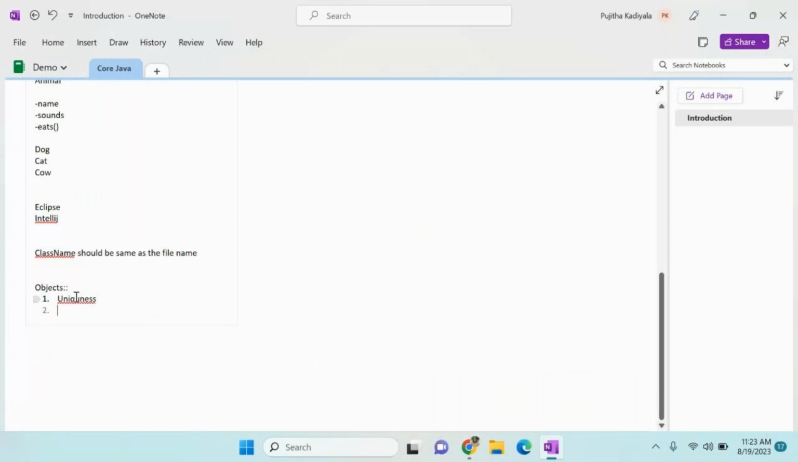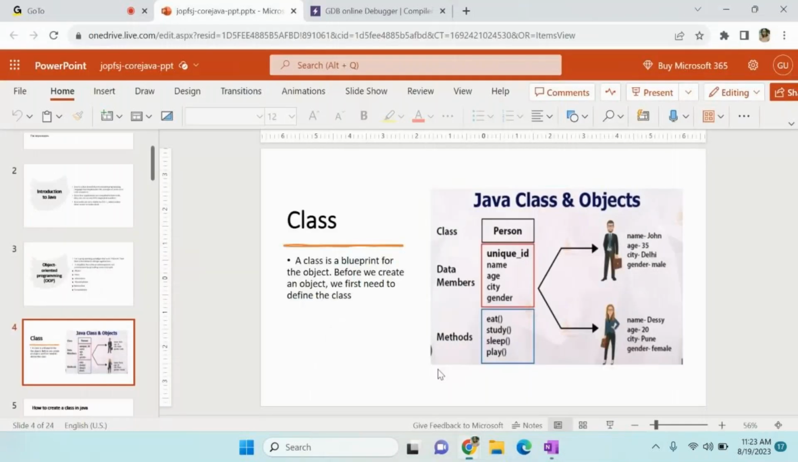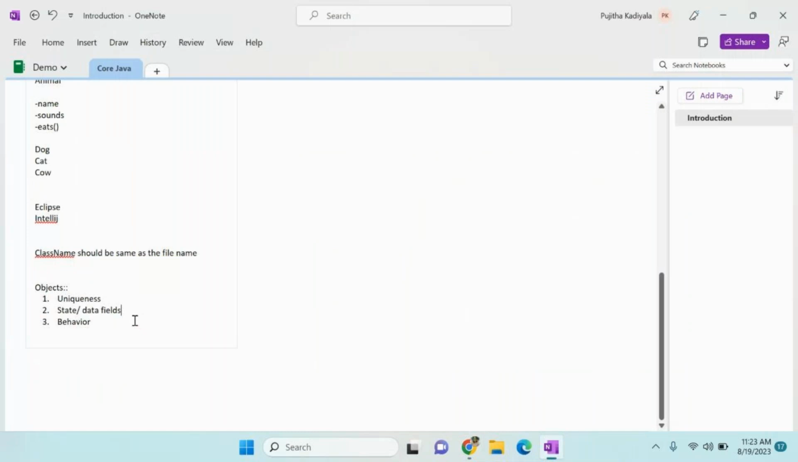Then followed by state, followed by behavior. These two terms, state and behavior, are not programming terminology. In programming terms, state is data fields, so ఇందాక మనం ఇక్కడ చూసినట్టు వేరియబుల్స్ అన్నమాట. Name, age, city, gender, normal properties. They are the data members or data fields, or you can say variables, like normal variables, properties of any object. Behavior అంటే methods or functions also. You can also call them functions in programming terminology. Function is nothing but a block of code.